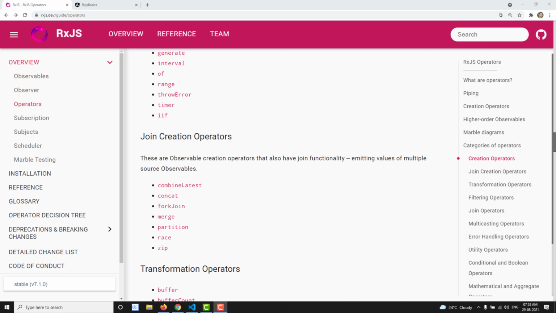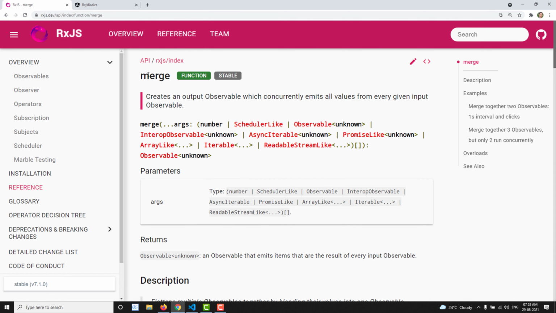In this video, we will learn about another join creation operator, that is the merge operator. If you open this merge, you can see it creates an output observable which concurrently emits all values from every given input observable. That is what it is trying to say.